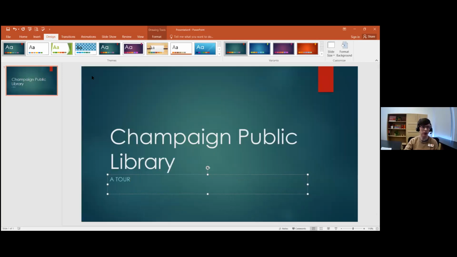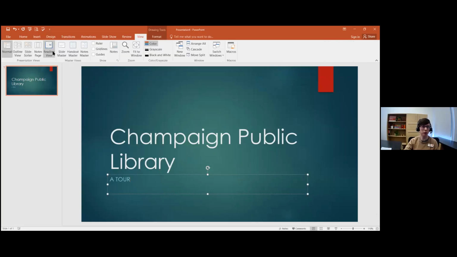You'll notice also, if we click on the View tab, that I can switch between different views up here in the top left corner where it says Presentation Views. Right now I'm on Normal View, which shows me my slide as the big slide here in the center. And off to the left side, I can see my navigation pane. Any other slides I would have in my presentation, I could go through here on the left side.